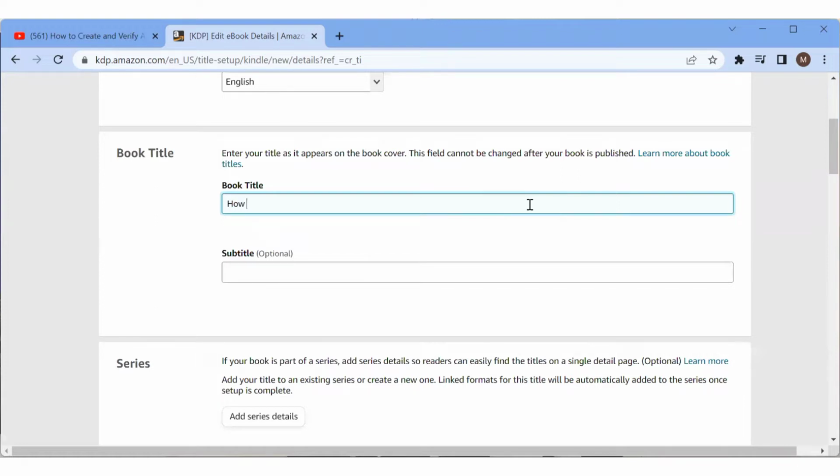Maybe how to be, or rather, let's just say the perfect wife or something like that. Just something in that light. Then you can come here and say, step-by-step guide to being a perfect wife or something like that. Just put your subtitle. But if you don't have a subtitle, you can leave it.